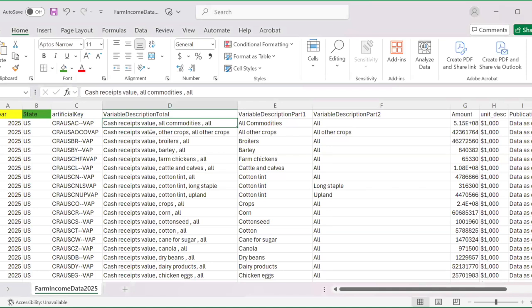Okay, so here, variable description total, this is pretty cumbersome. I guess it could be a category, but then I look over here and I go, oh, thank God, those are a lot easier. This is just describing, right? Cash receipts, all commodities, all, well, these are encased in that.